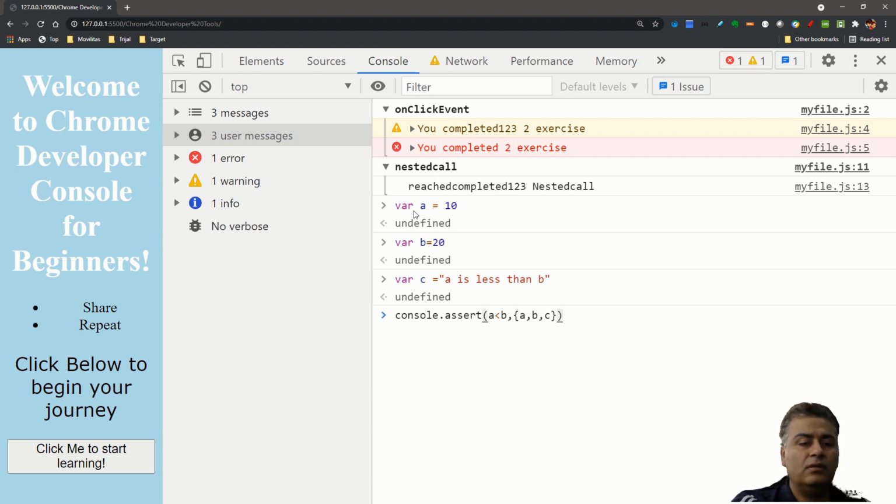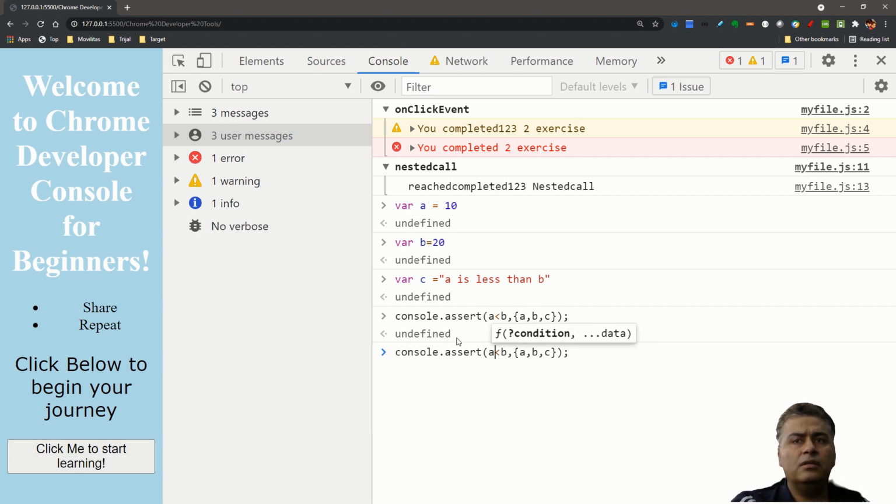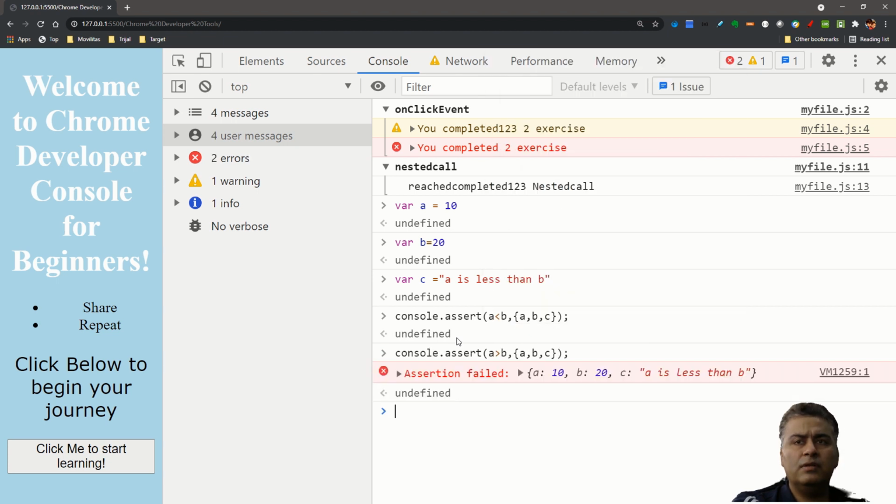right? And you just execute it, right, and if a is less than b, this asserted condition is true, which is okay, and if it is not, the assertion fails, for example if a is not greater than b, so it logs the data also. Clear? So it's like you are making some assertion, a is less than b, with this data. If this assertion fails, which in this case it has failed, then you get that log.